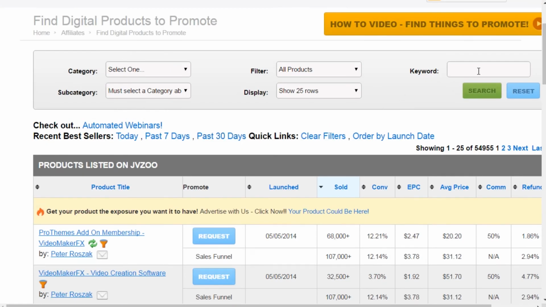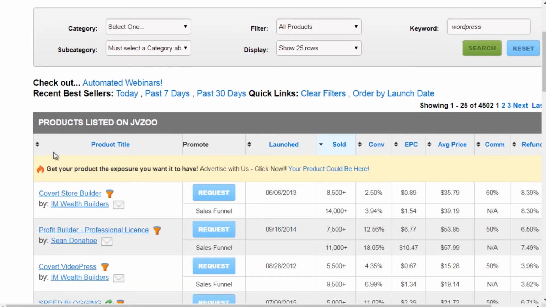And of course, at the top under keyword, you can search for a product. Let's say, for example, that we're looking for a product related to WordPress. You can do a search, go through here and look at the products. If you click on the product itself, it'll give you a better idea of the vendor and their history.